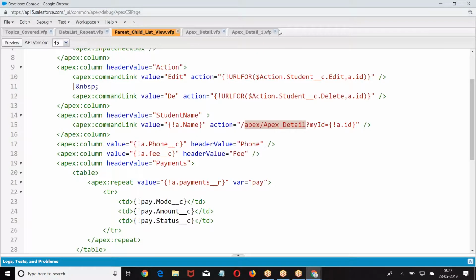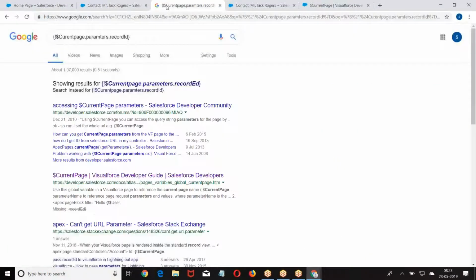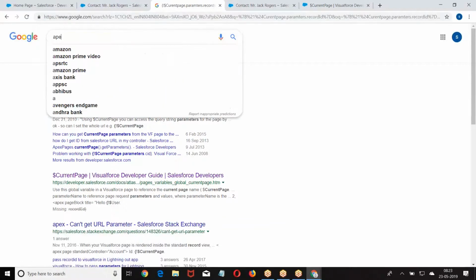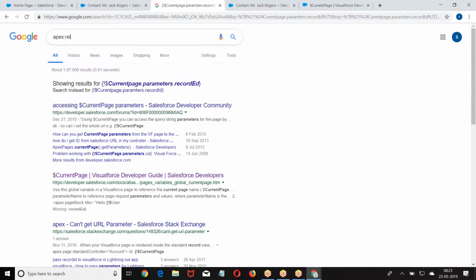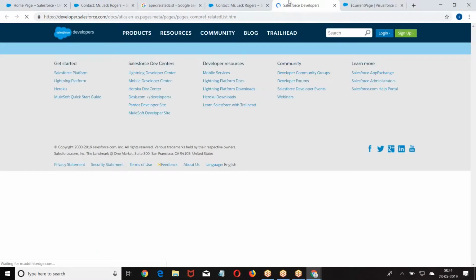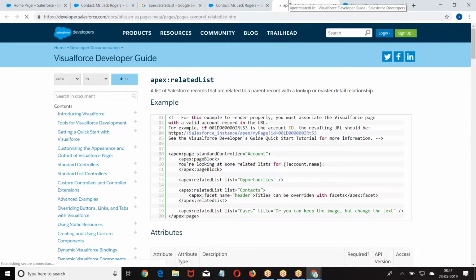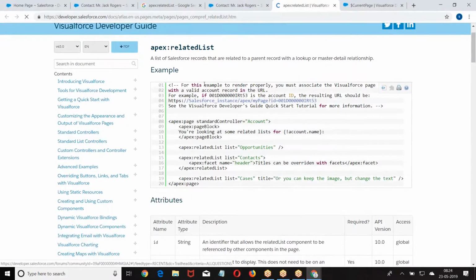Okay. Now, next one, we had one more concept: related list. What was the next element we had? Related list. Again, I am making it clear that practical usage will not be there. But as a part of the available components, we are just discussing it. Practically, we don't use this element in our real-time examples. Now, what is the related list?